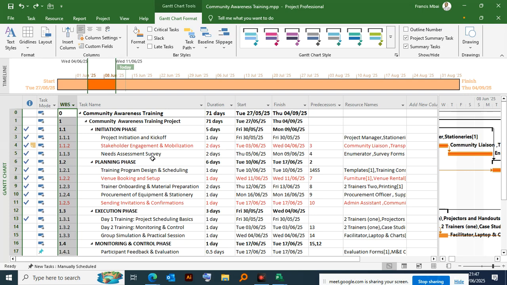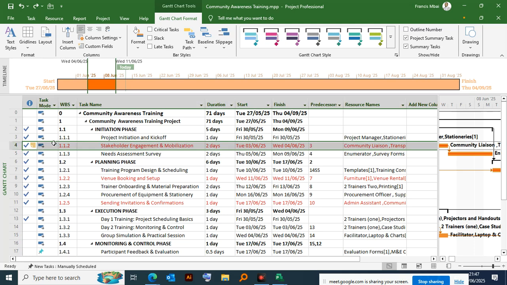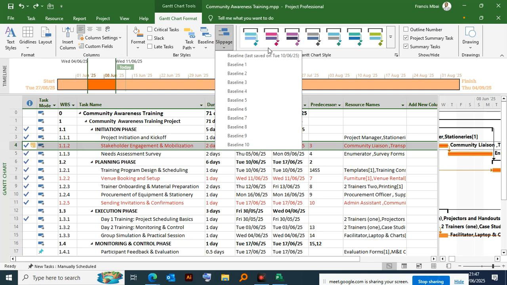So if you are supposed to take 2 days here and along the way there are risks, maybe you fail to have an engagement or mobilization, you may end up deviating. So the plan might take too much time as compared to what you had planned. And this is where the slippage comes in. So to avoid this, we normally set what you call the baseline. And remember, we had already set the baseline. We actually picked the main baseline or default baseline.